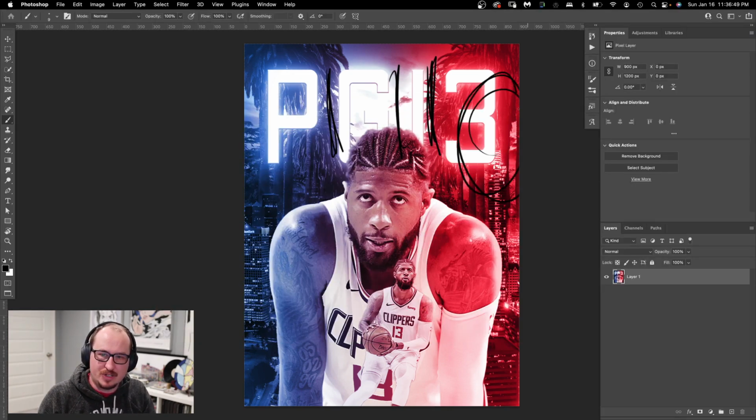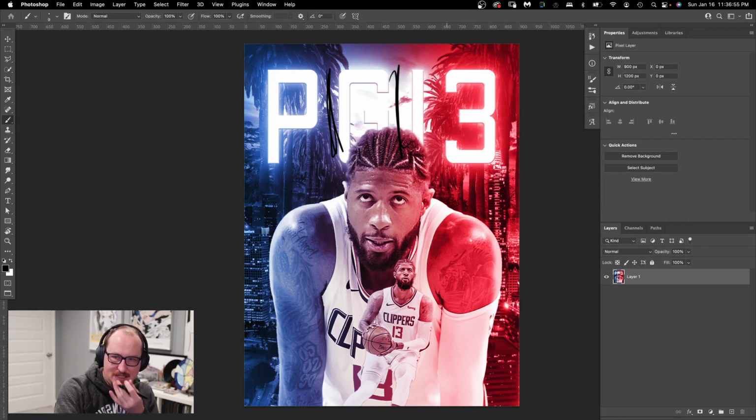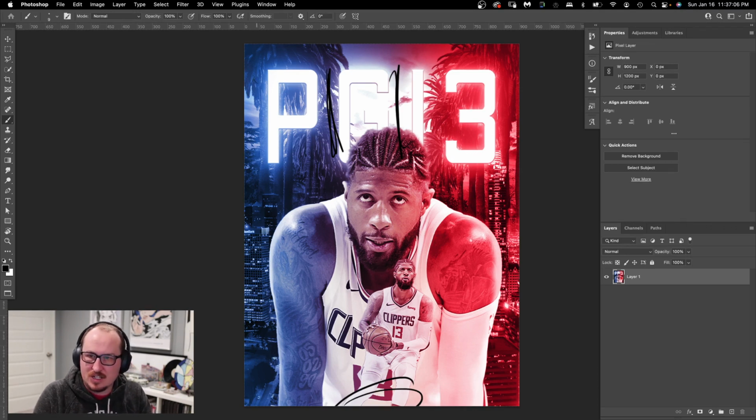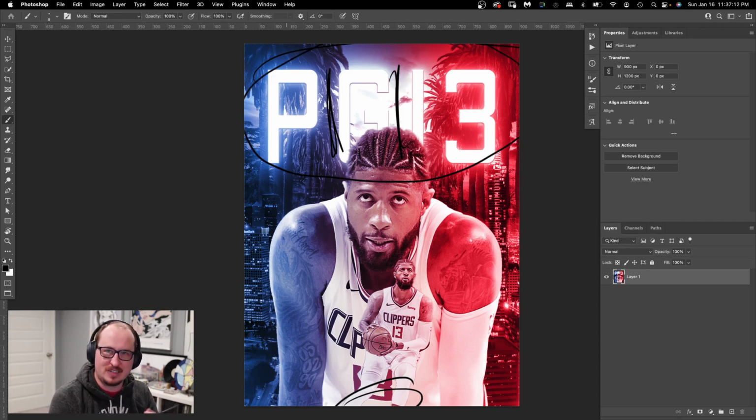And I see what you're doing. You're doing the blue and red motif, which fits with the Clippers. But when you do that, it could be like a cop poster. You cut them off down here. It looks like there should be more to this graphic because you've got a huge PG-13 up here. This poster's rated PG-13. It kind of reminds me of a movie as well.